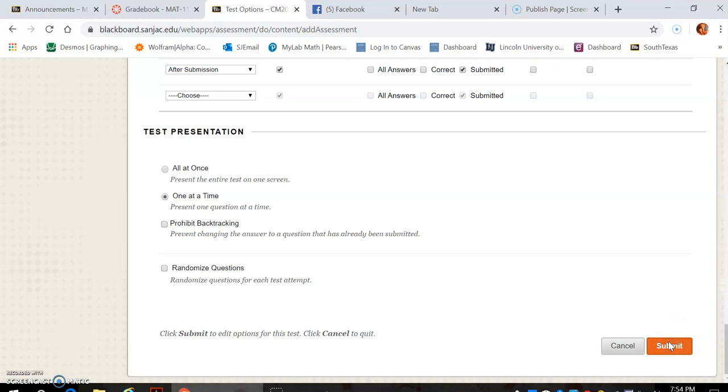Now, before I let this one go, I do want to tell you that you need to go into the Grade Center and tell the Grade Center how you want the score to display on this test. Do you want the score to display as a score or as a percentage? And there's also some other options that you can tick in the Grade Center.